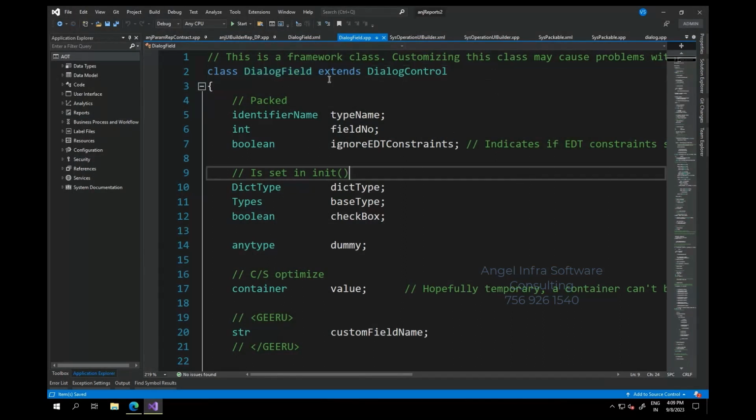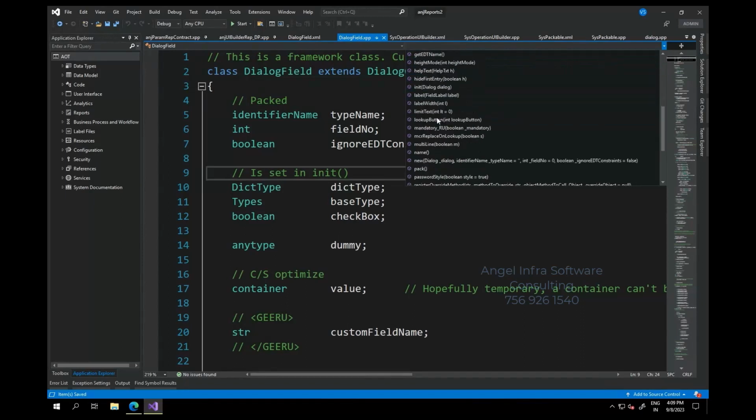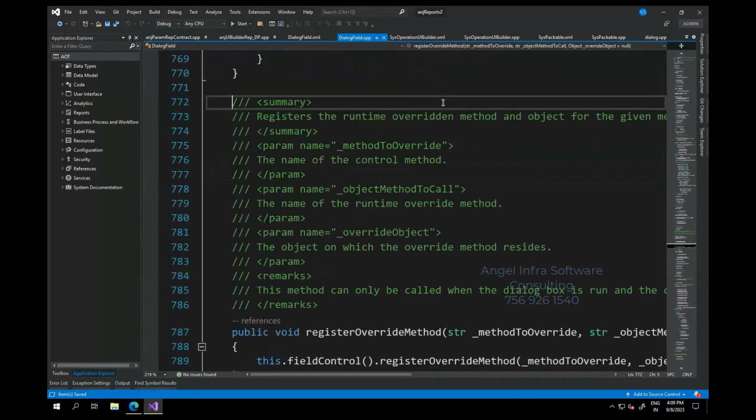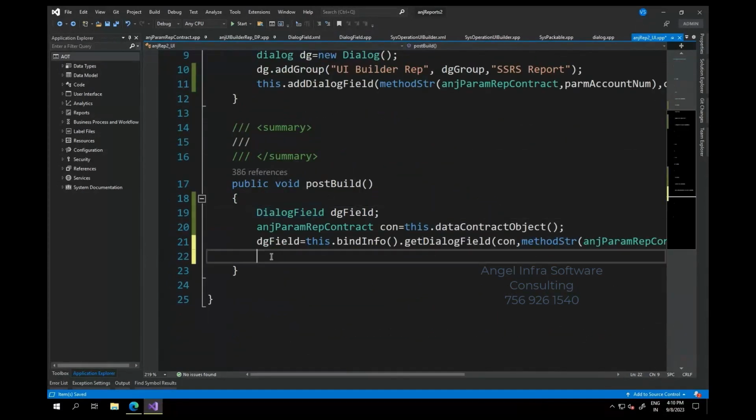Register override method registers the runtime override method and object for the given method name. Okay, it's hard to understand, but once you reach this level, this is how you come here and then try to understand. You can also debug this. I don't want to overcomplicate things, I'm just explaining that.